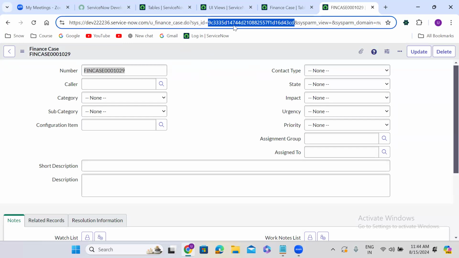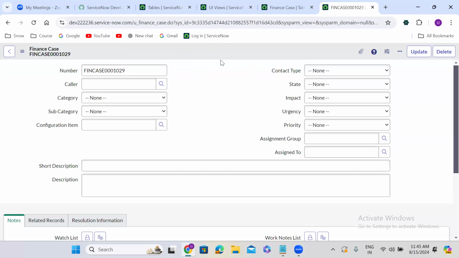It's not a new record. It's a created record. You can see number is there. If you see a new record here, it's a new record. System ID will be -1. It is not a new record. This record is already created.